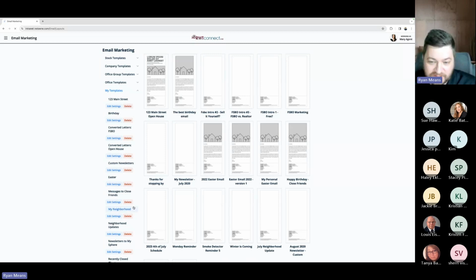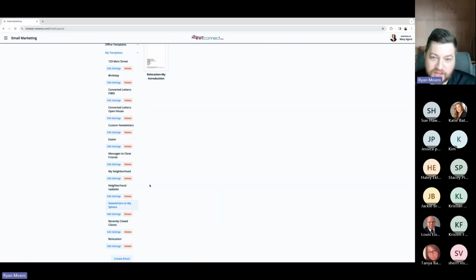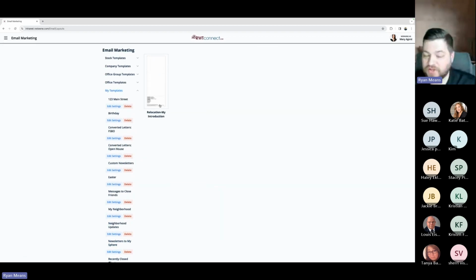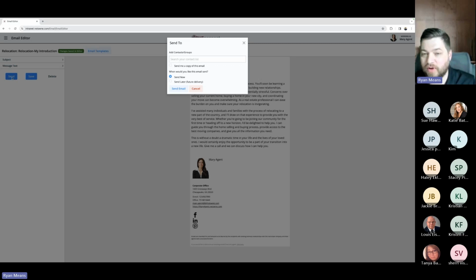But when I go back to email templates, I have a my template section. And there's obviously tons that this agent already has. But if I come down here and look at relocation, I just have the relocation my introduction, which I could then click on. You'll see it has my customization to it. And then I can send this to whoever I want.